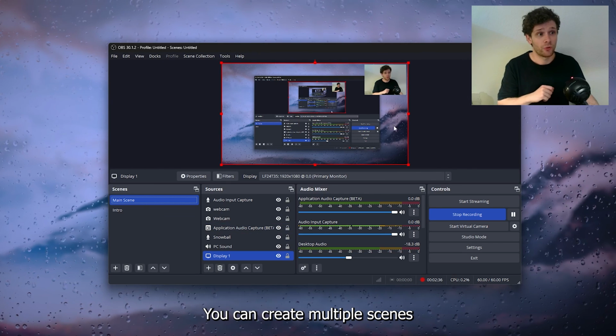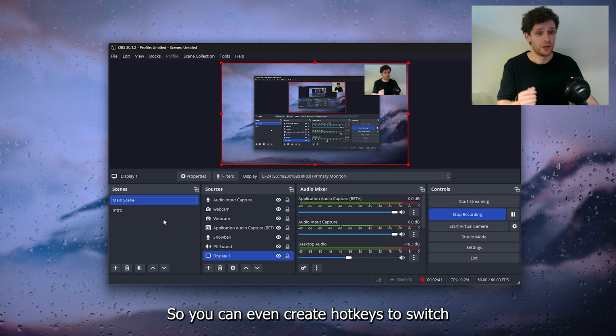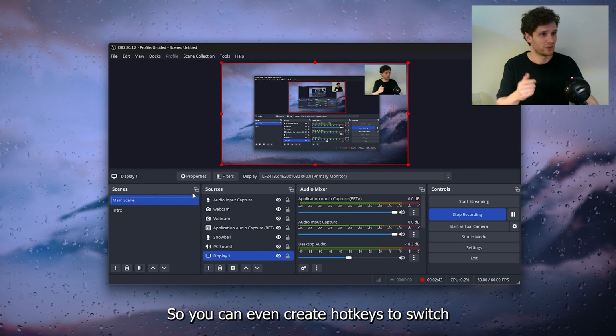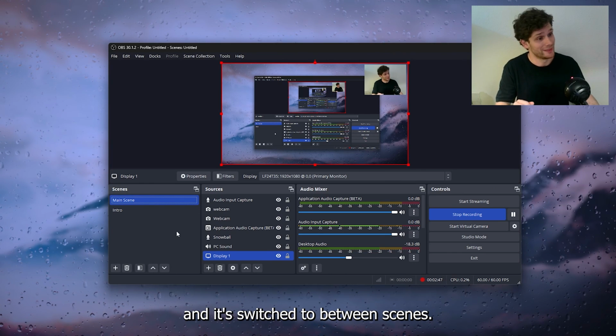You can create multiple scenes when you have multiple screens, and it's very easy to do so. You can even create hotkeys to switch between the scenes. Let's say you press one or two, and it switches between scenes.